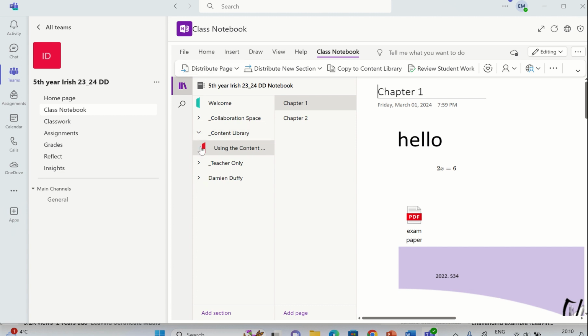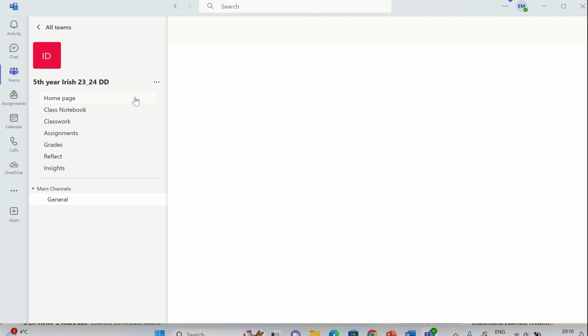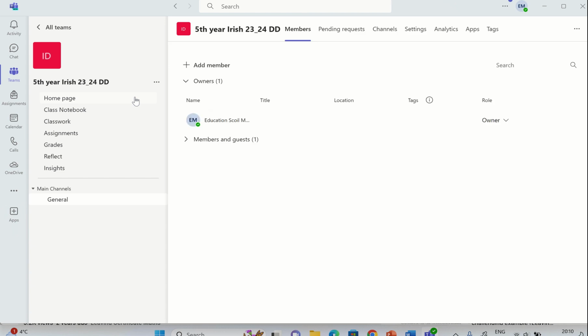One other feature before we move away from Teams is, say for instance, one of your students maybe leaves the school, drops to ordinary level, and you want to remove them from your team. If you come over here and click on the 3 dots and click on Manage Team. This also works again if a student maybe moves to your school and you want to remove them. You can see here that I'm Education, so I'm the owner, I'm the teacher. Damien Duffy is my only member. If I want to add members, I can add them here, or I can remove them by clicking on the X here.